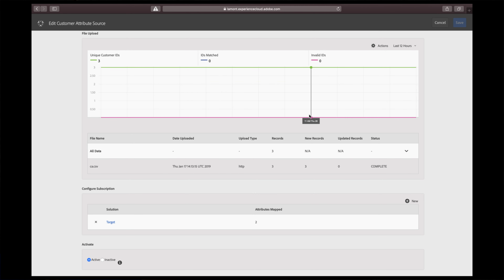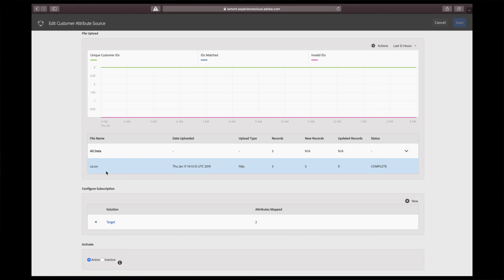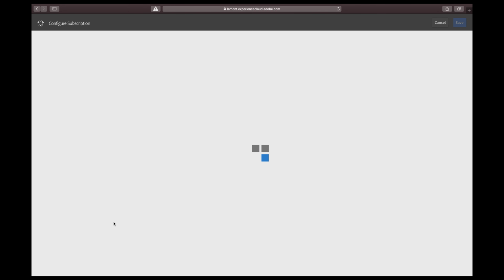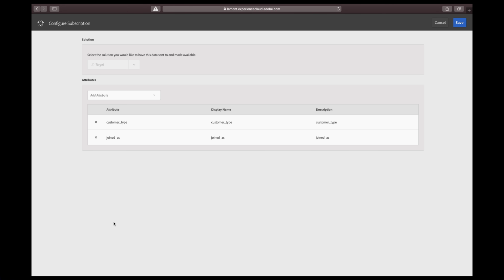And then I've uploaded a file. I called it ca.csv. This is just a flat file. You can send it to an FTP site if you'd like. And the cool thing about customer attributes is you can subscribe to it. You can subscribe to it with Target. You can subscribe to it with Analytics. In this case, I've only subscribed to Target. And if you click into there, you'll see I've really only set up two attributes. So I've made this as simple as possible.